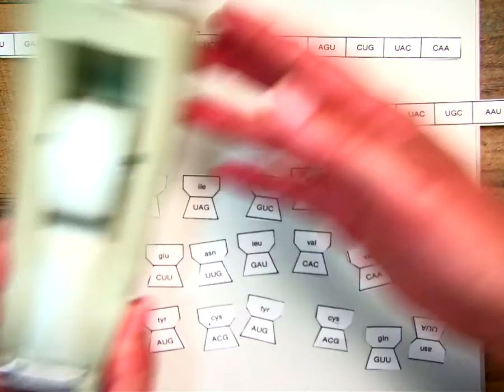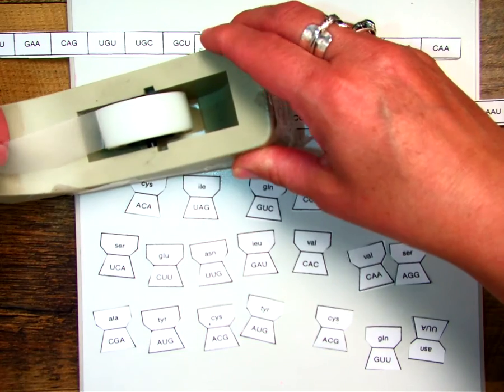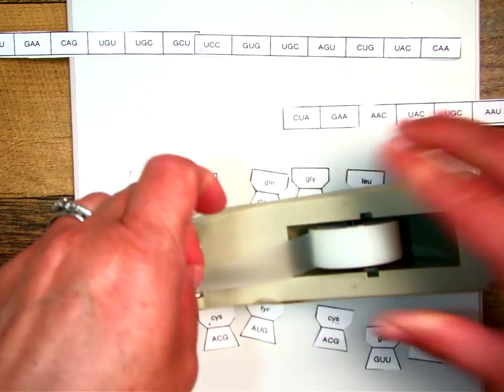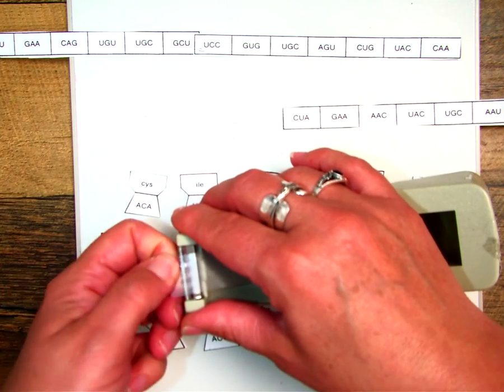So in order for you to do this lab at home, you would have to print the last page if you have a printer, and you need tape. If not, just watch the video, and I'm going to do it and demonstrate.